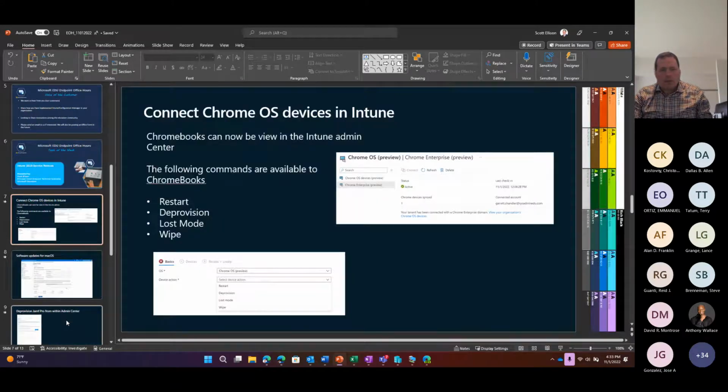Okay. So this is probably going to be a big one for some of you, probably a little bit more in the K-12 space, but you can now connect Chrome OS devices into Intune. Now, this is a very interesting feature. I like this feature. I had a customer set this up yesterday, but the point of it is not for Intune to take over complete Chrome management. That is not the goal of this feature.